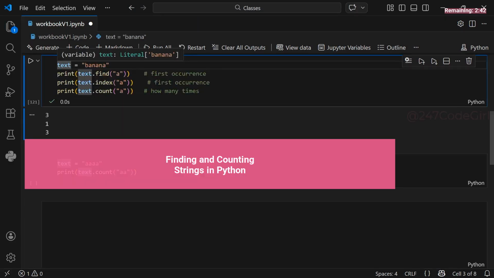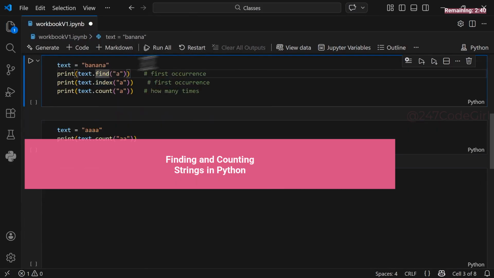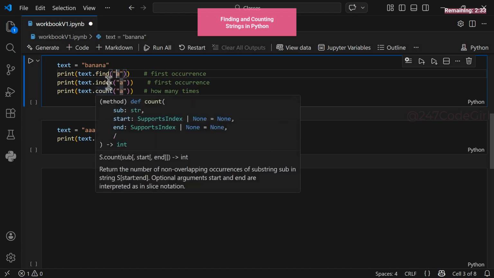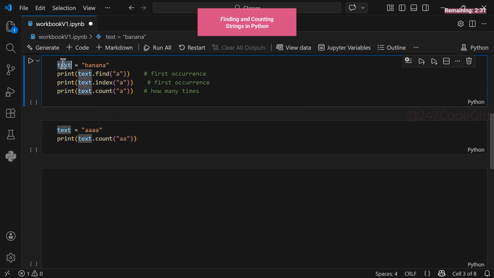Finding and counting strings in Python. Do you know how to find a character? Count how many times a character happens. Find the second instance of occurrence of a character. Let's understand these functions to do this. Here I have a variable called text.